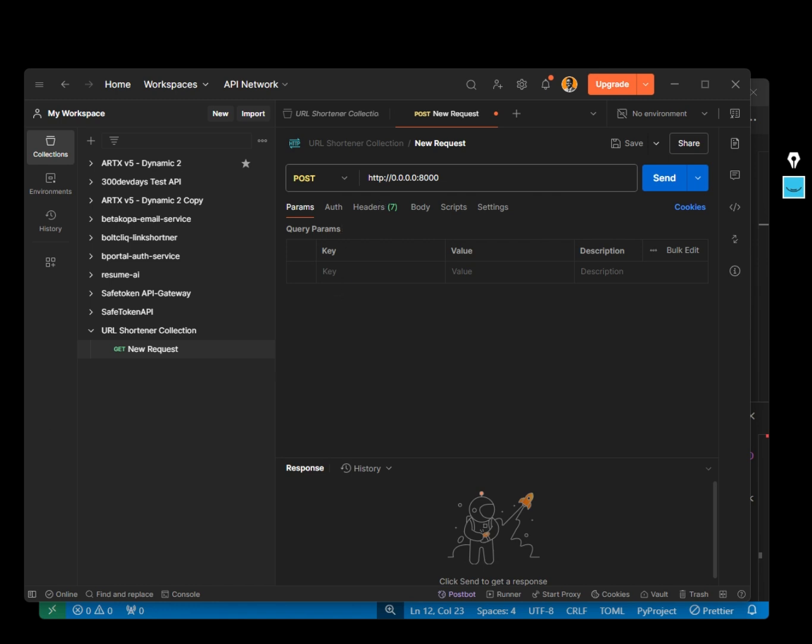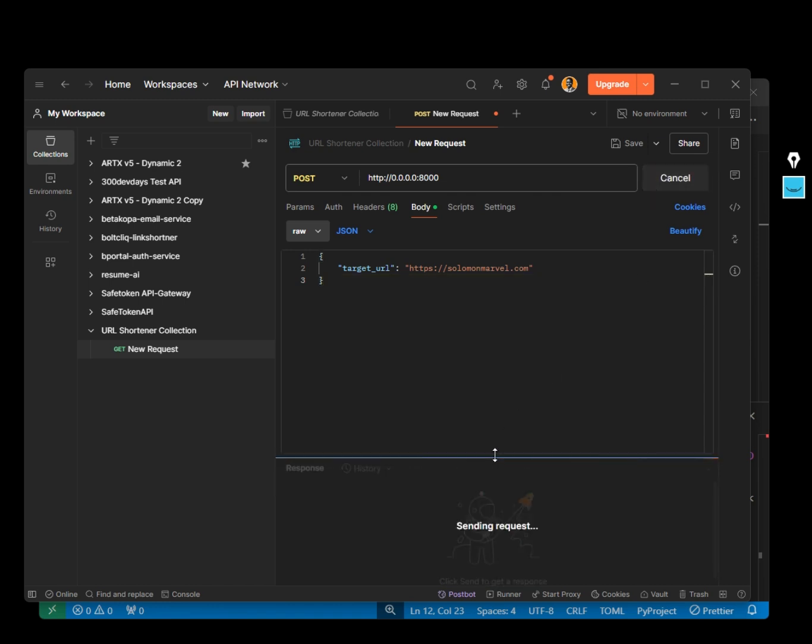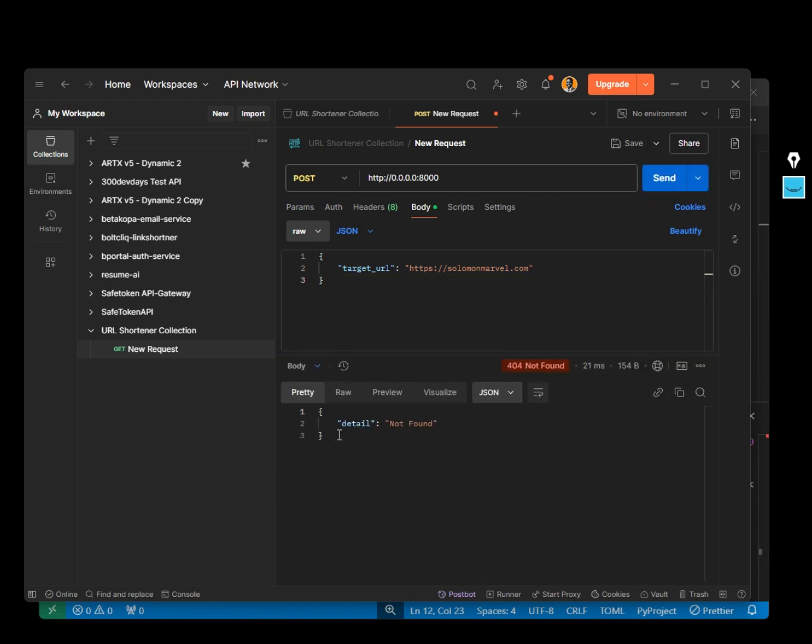I'm going to send this request while including our JSON body of a target URL. So let's go down to the body section. Let us select raw, and we have JSON selected already. So I'm just going to include the target right here, and we have our example, which is example.com. I can change this to something else, maybe solomonmarvel.com. All right, so when I send this, we expect to get a response from our application. It says detail not found, so let's try to verify where that error is coming from.